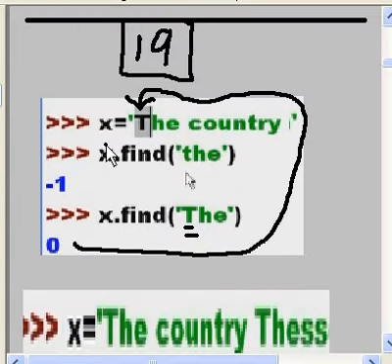Beginning of Unit 19. X equals 'The country' in single quotes. I key in x.find('the'), and it gives me -1. Why? I couldn't find it. Because look, the string starts with a capital T. I wrote it in lowercase t. It's very picky. x.find('The'), and it's at the 0th position in this string, right here.